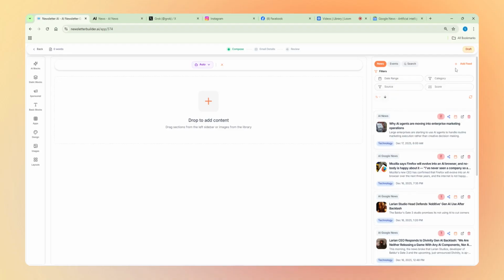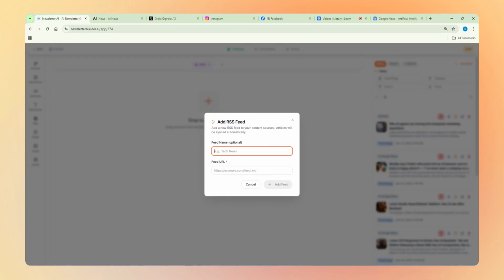So again, we're going to just click add feed. And again, I'm going to reiterate this. It has to be a public feed. Any private pages on social media will definitely get blocked. It has to be a public page. So let's try an X page for right now.